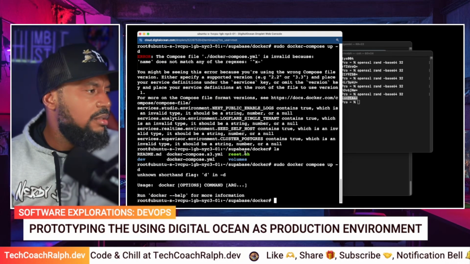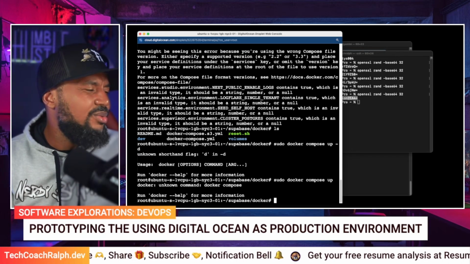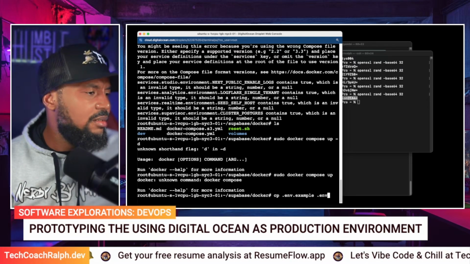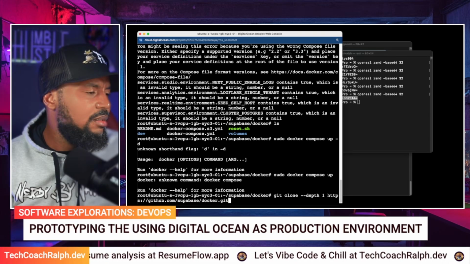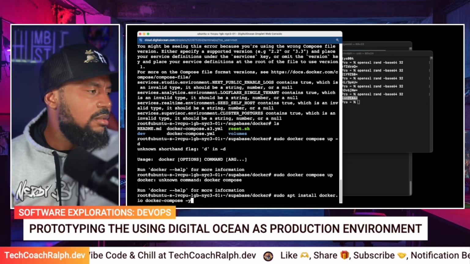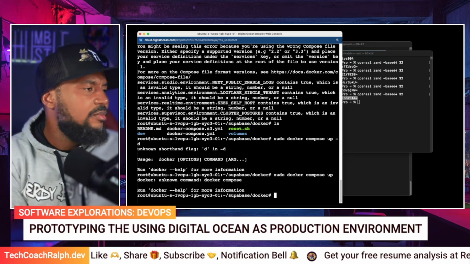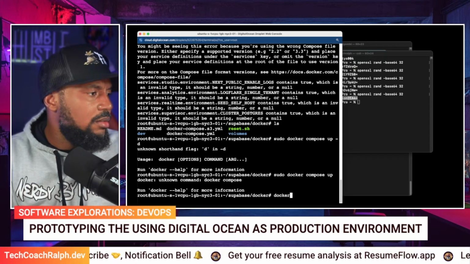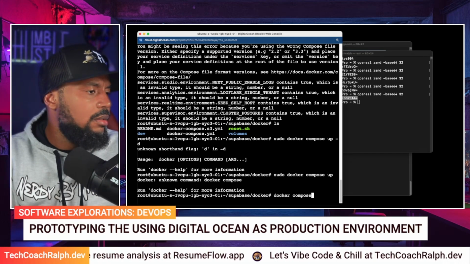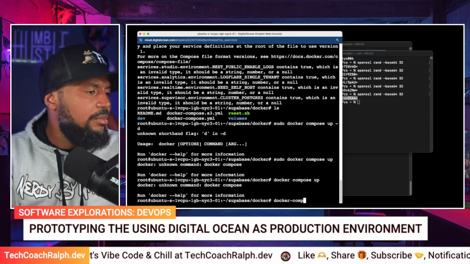Unknown shorthand. All right, let's just do it like this for now, without the dash D. Unknown command docker compose. What? We installed Docker compose, didn't we? Sudo apt install docker.io. Yeah, docker compose. Let me see. Docker compose up. Unknown command.